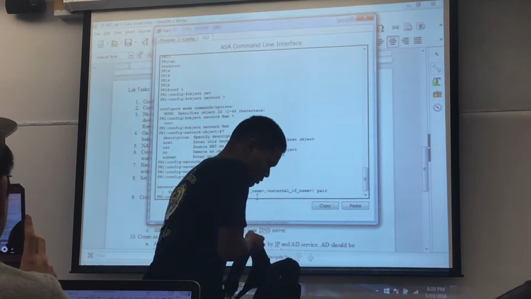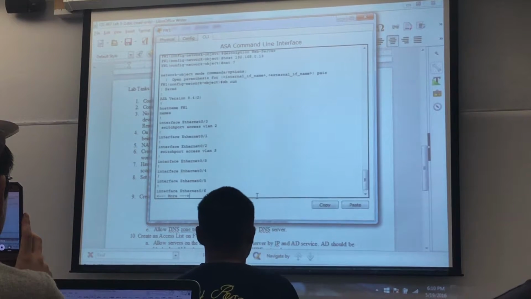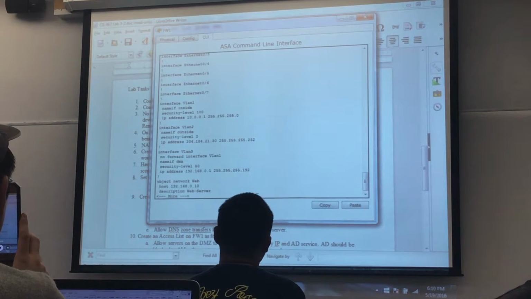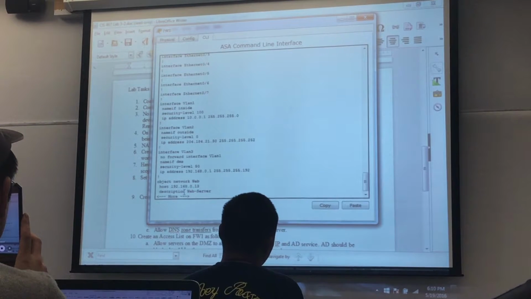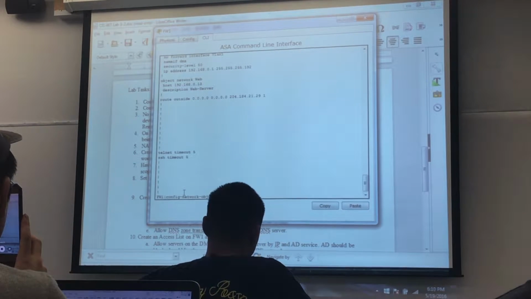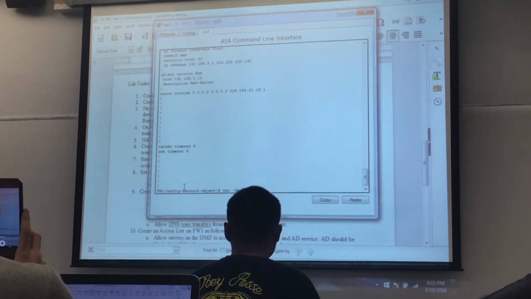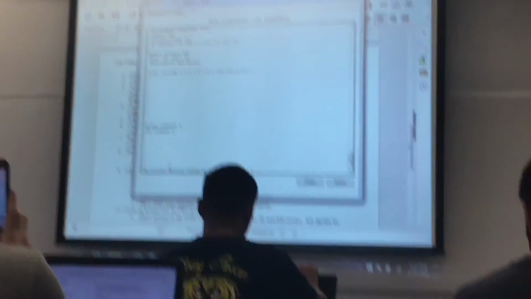Does that make DMZ uppercase or lowercase? Always check that out. It's lowercase, because it goes off of this name. All right, so NAT, DMZ, outside, there's no spaces there.